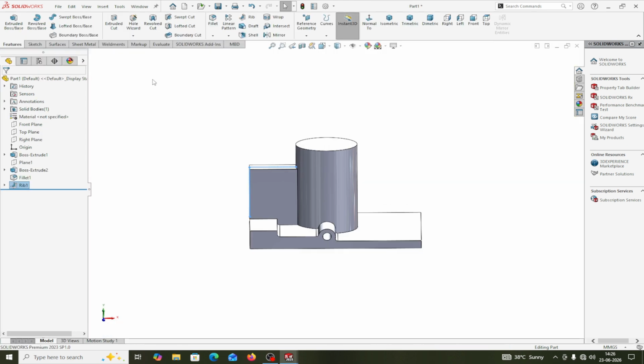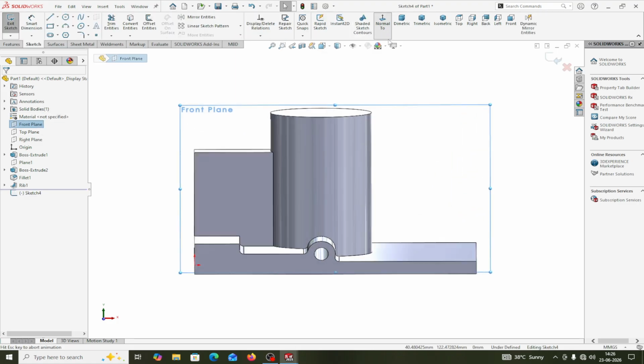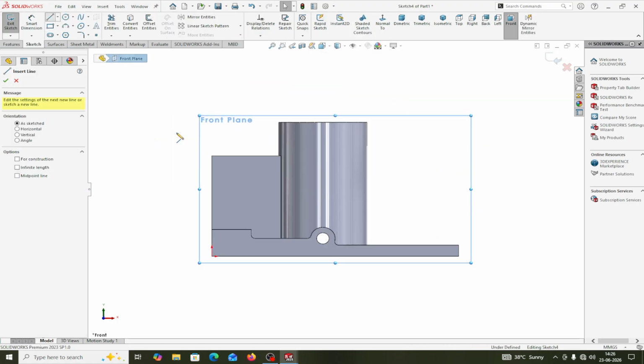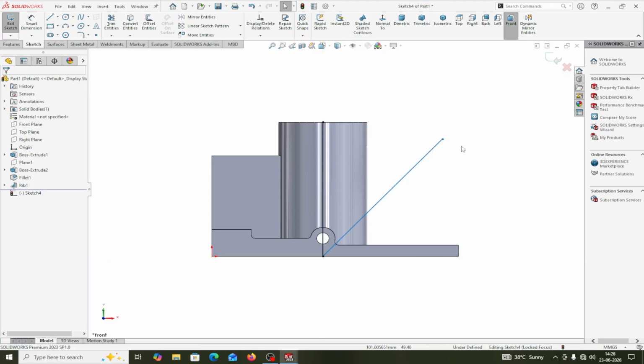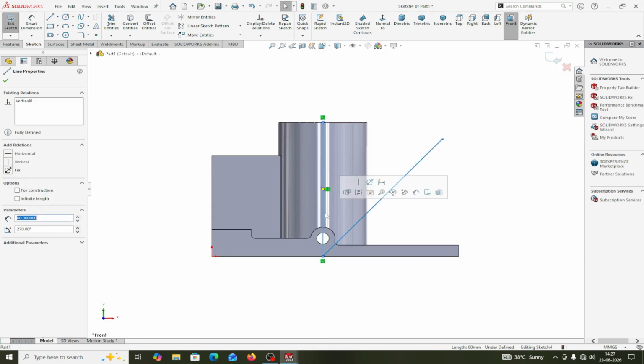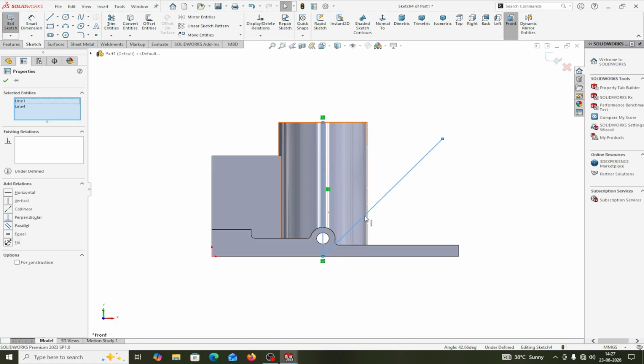Window part, front plane. Again front plane, sketch, normal. I make the line here from the center point. Center of this one, this and this one. Select both the lines, this and this. Hold the shift key. When you release the shift key, this window comes here. Otherwise, if you don't release, this will not come. You can make the relation and this construction here.